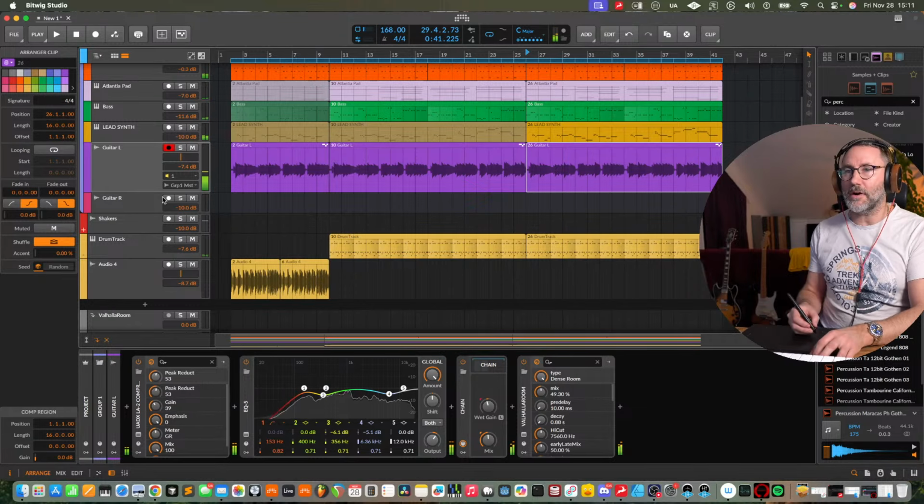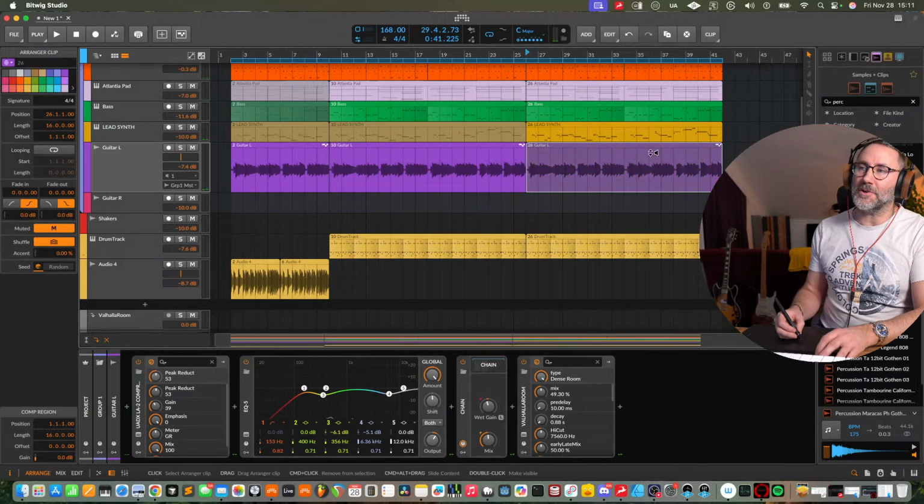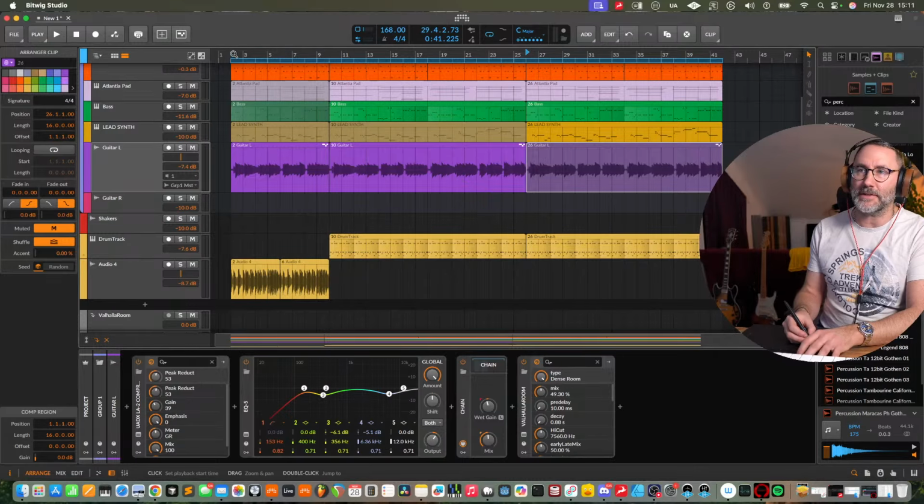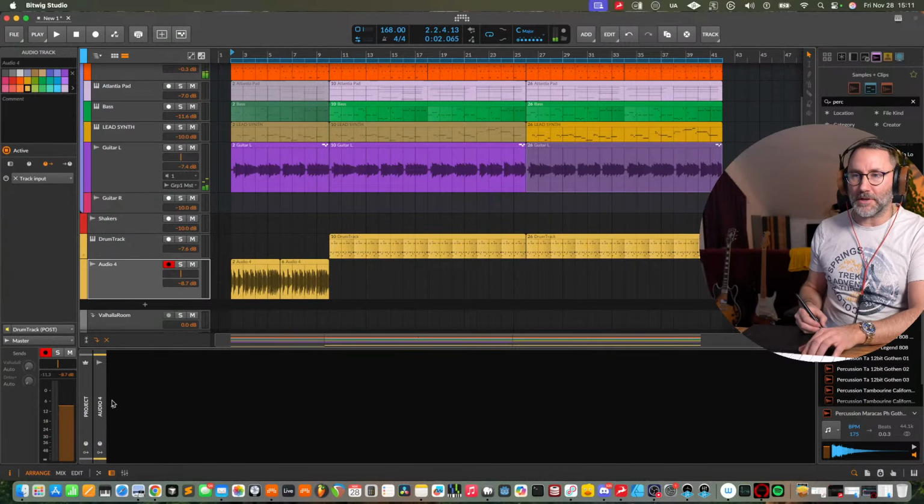Get rid of the guitar. And then we can get rid of the guitar when we have the lead melody coming in, so we don't have too many instruments fighting. But we're also gonna get rid of a little bit of low end on the drum intro.